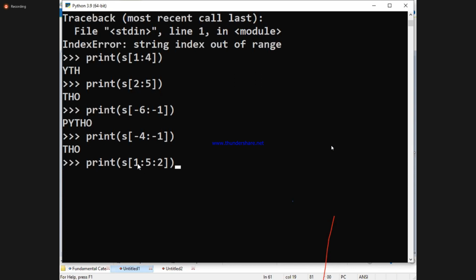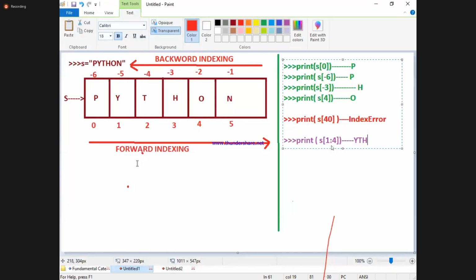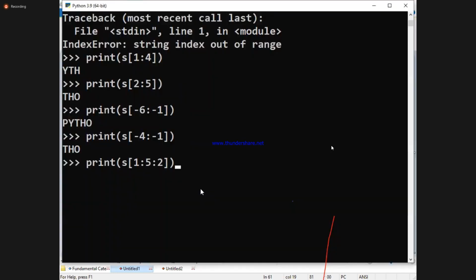The second character will not come. The third will come: 3 plus 2 is 5, and the fifth character is not coming, up to 4 only. So how many letters will come? So what are those? 1 H. So see that, YH.